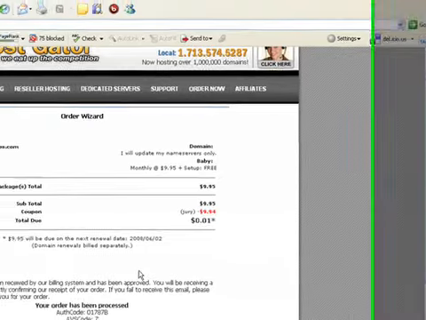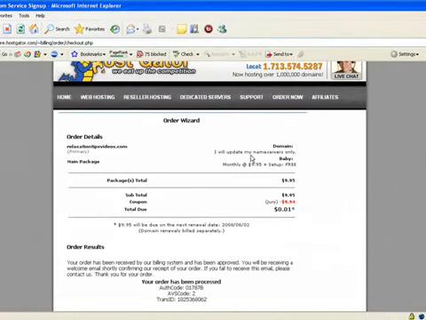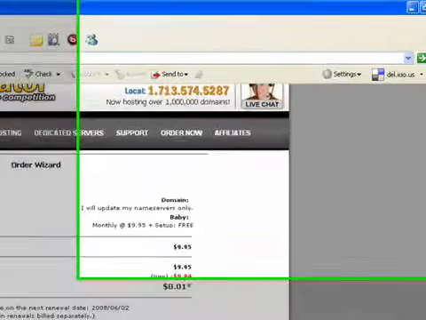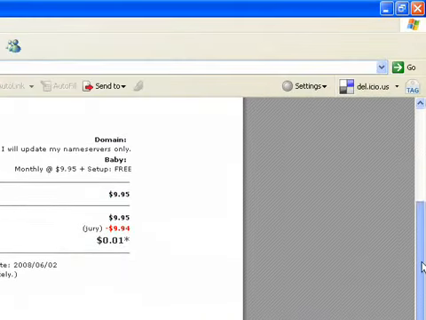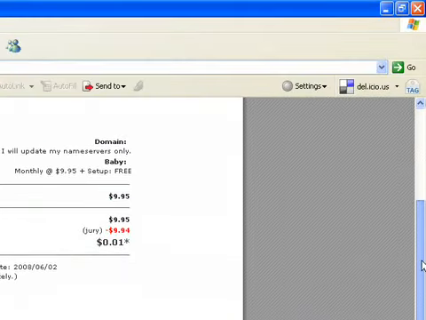Alright, that brings us to this screen. It's going to update the name servers only, and it details what you ordered. Make sure you print this off and keep it for your tax receipts. And you've got all the information there.